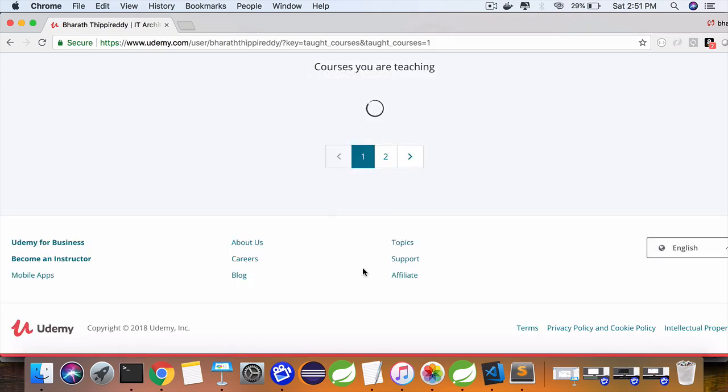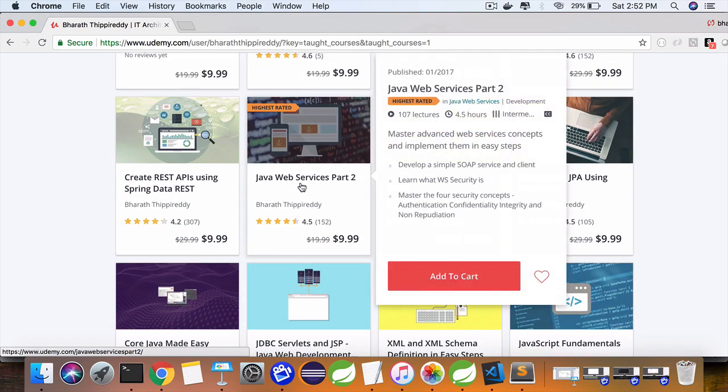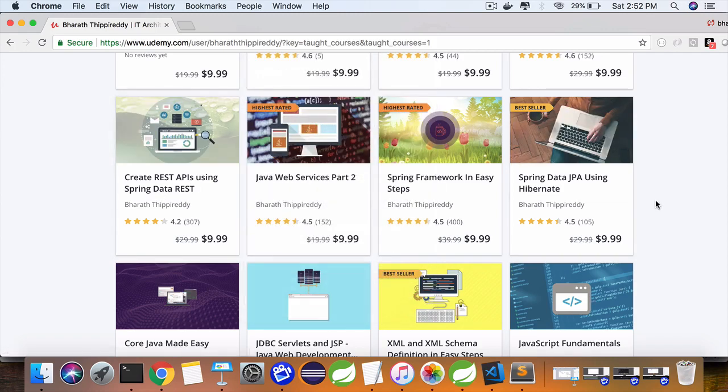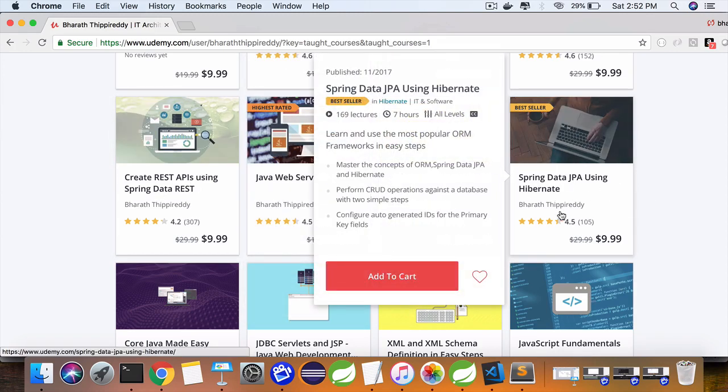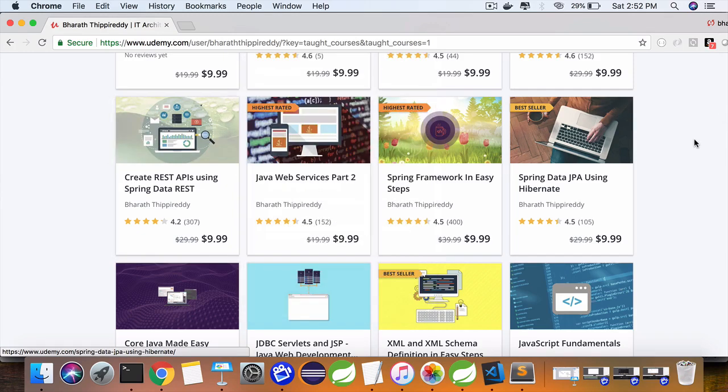The second part of it covers several standards like security, etc., which are used in both SOAP and RESTful web services. And the third is Create REST APIs using Spring Data REST. This course covers RESTful API development using Spring Data REST. Spring Data REST is a layer over Spring Data. So if you have the Spring Data background, this course will be super easy to create awesome RESTful APIs.